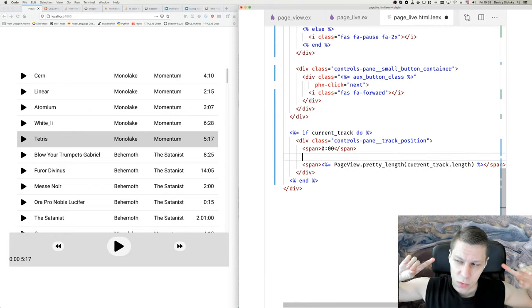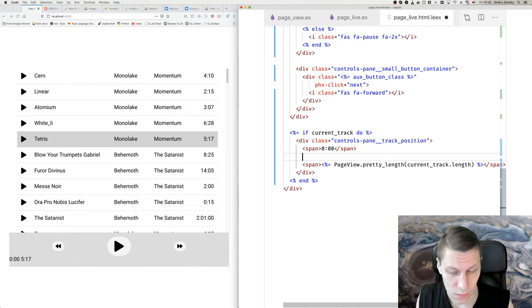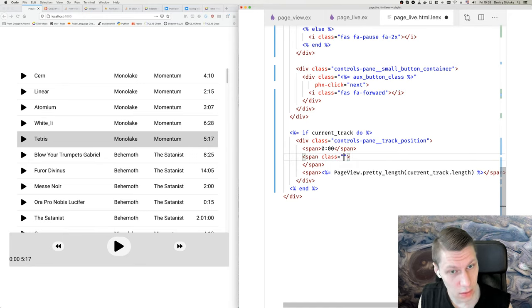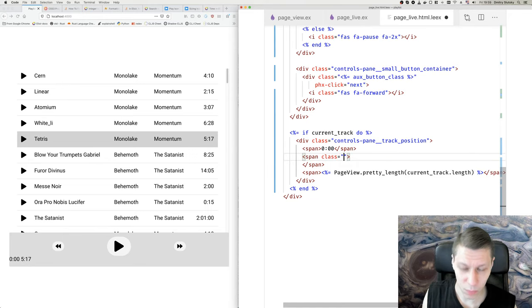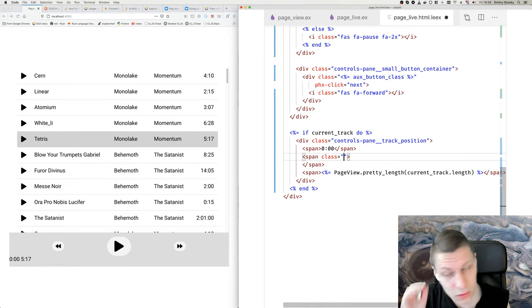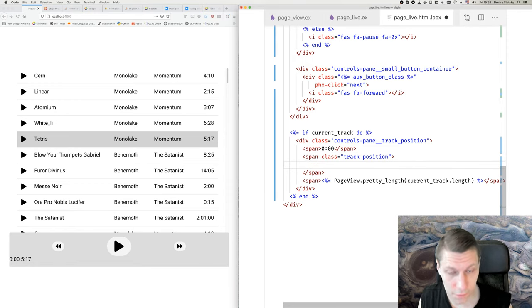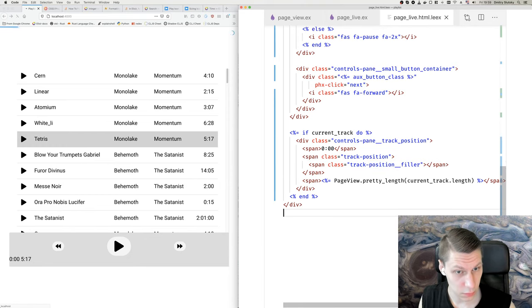So, do we need to do the div thing here? Well, I actually will try to do a span, and I will try to do it like that. So, let's say that will also be a BEM block, because you can put this kind of stuff anywhere, not necessarily in the controls panel or pane or whatever. So, we can just say track position, right? And here we will have an element which will be track position filler, let's call it.